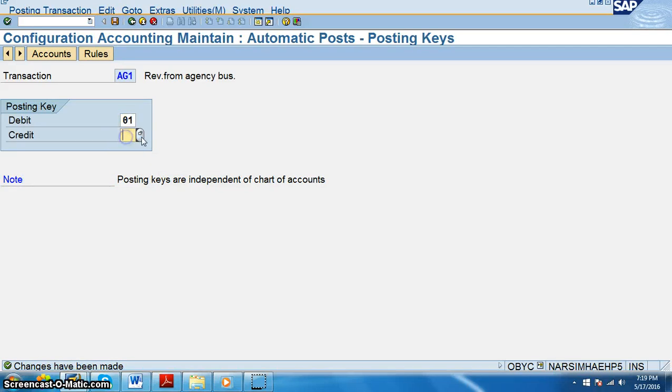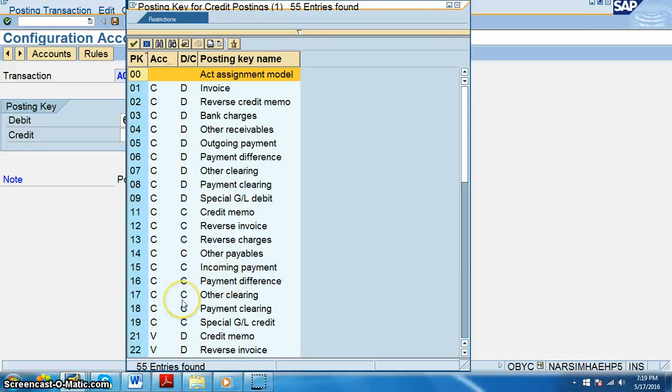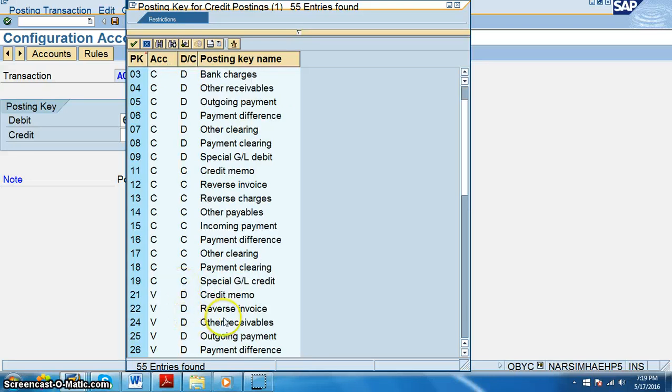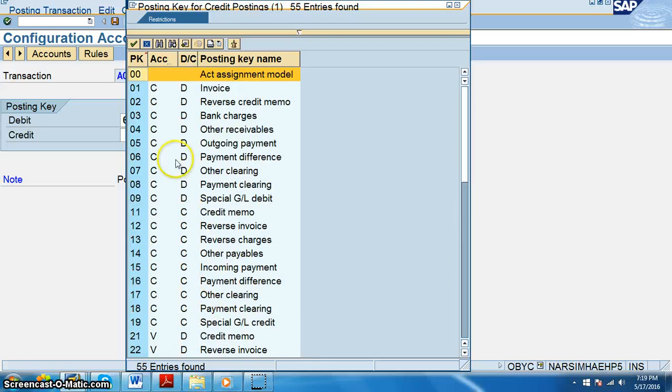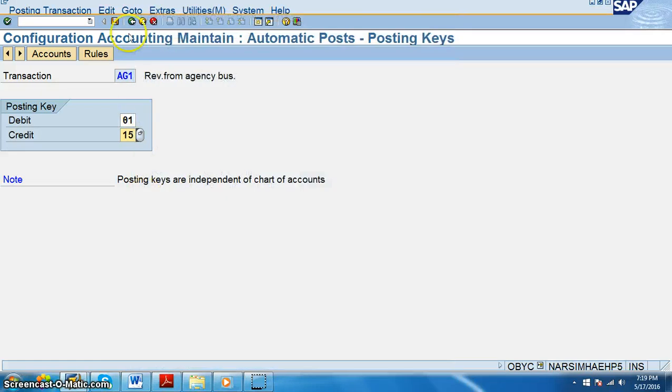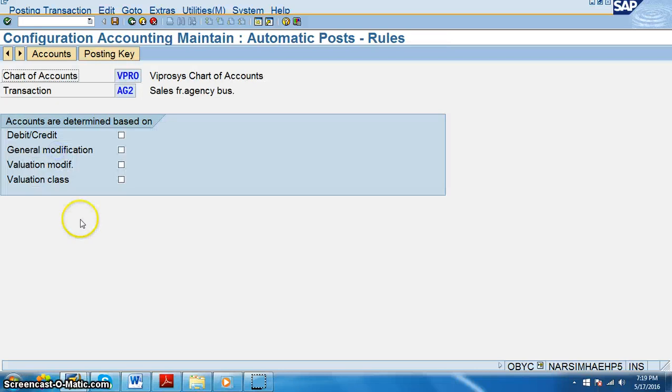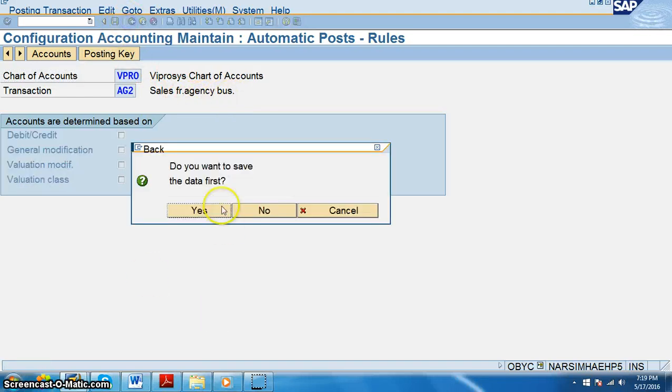So this is posting key 01 for invoice, and for clearance, invoice clearance or payment. This is for account of for customer debit, reverse invoice, incoming payments. Okay, so let's take this as incoming payment, save it. So back, and then we need to maintain this way. We need to maintain accounts for each and every type. This is like sales, frequency, agency bus. So in this way we can maintain for all.